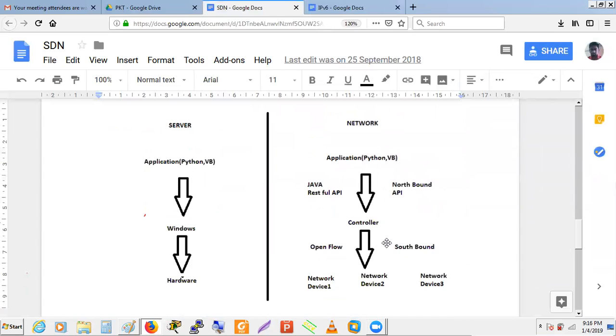If you don't run SDN, or software defined networking, then individual network devices like router 1, router 2, router 3 will have their own control plane, not a centralized control plane. But if you run SDN, you will have one centralized control plane. Control plane can be considered the brain of the device. So router 1 will have its own brain, router 2 will have its own brain, router 3 will have its own brain. They will take decisions accordingly.